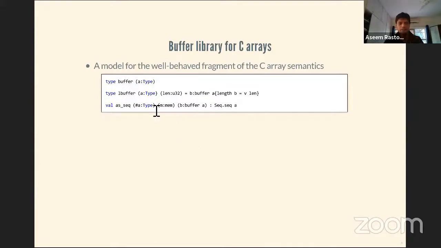Buffers are like C arrays, but in the logic you can view them as functional sequences. Sequence is a pure functional data structure in F-star that gives you indexed access, and this as seq is giving you a view of buffer B in memory M as a sequence. So you can use this sequence view of the buffers to write your functional correctness or other specifications, and we'll see examples of this.